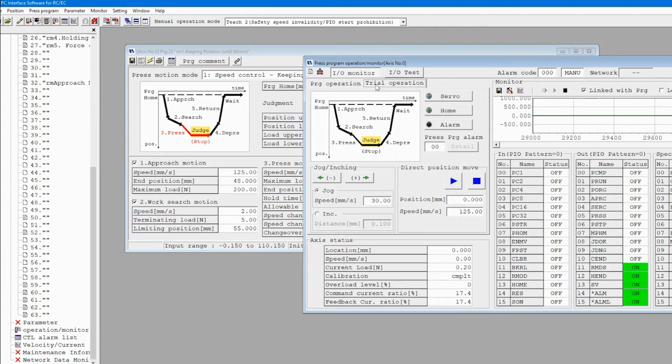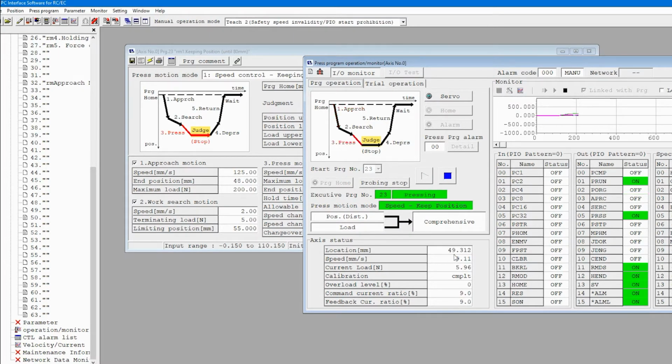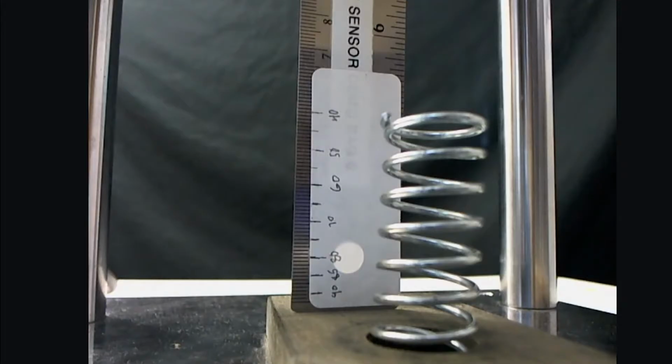I'll go back to the program operation here and I'm going to run by clicking the program operation tab. I'll run program 23 again. And you can see that the position went down to 65 millimeters and we didn't fault out. Everything's good. Now it's going back up and that's all good. Here's a video that shows that one.